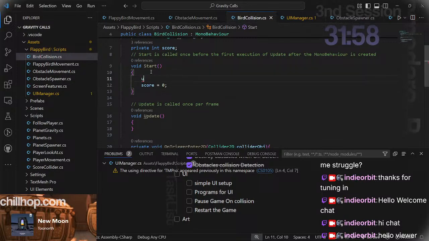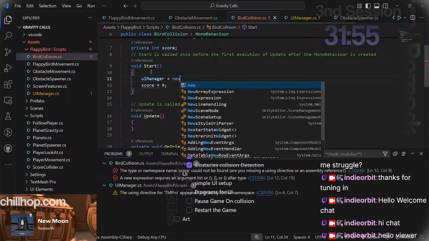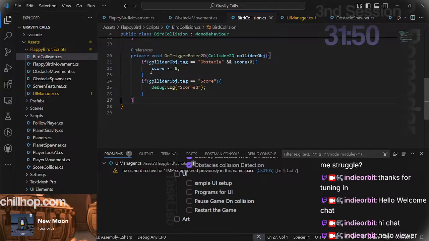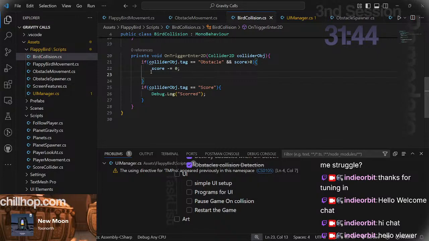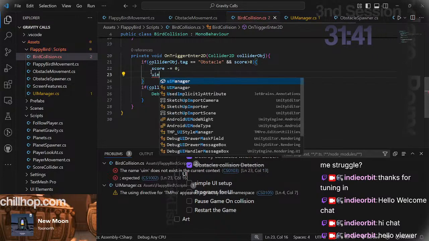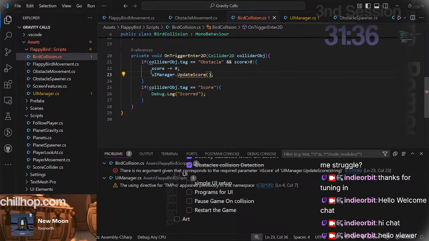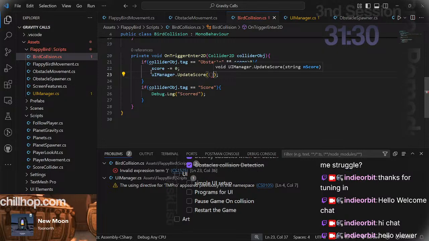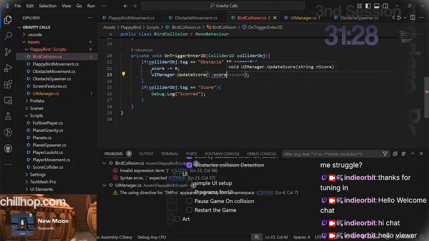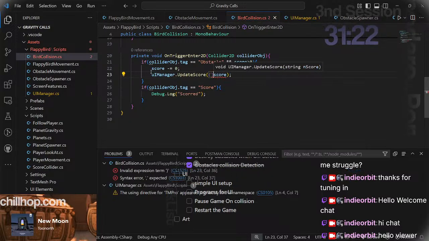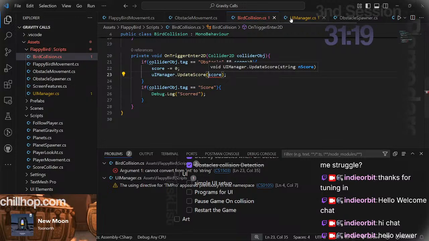Now also make UI manager, new UI manager, and decrement on touching the obstacle. We can call UI manager dot update score to... maybe I can just have an integer and change it over here.